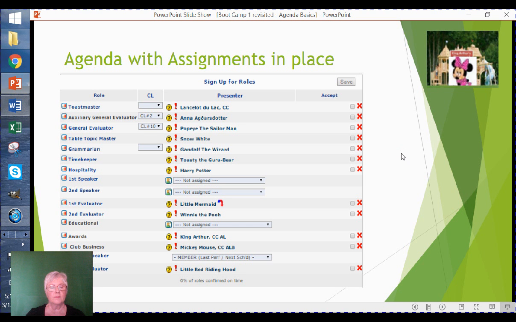Here's how the agenda looks with all the assignments in place. You'll notice question marks against most of them, and that is because they've not yet accepted the role. If you know in advance that they are happy to be that role player, then click into the box on the right-hand side of each. If you need to change them, click the red cross to reassign.